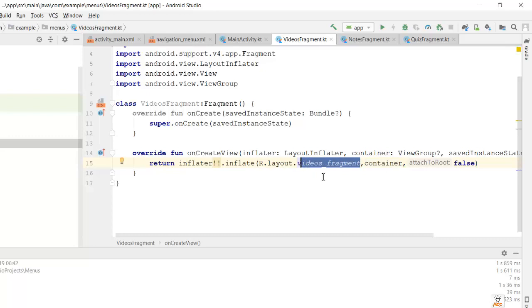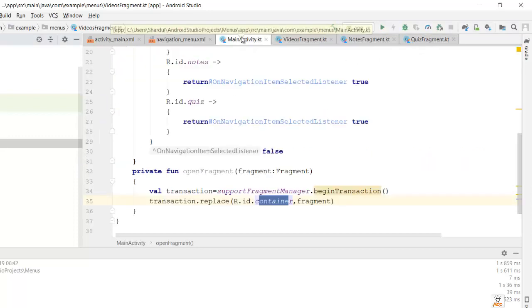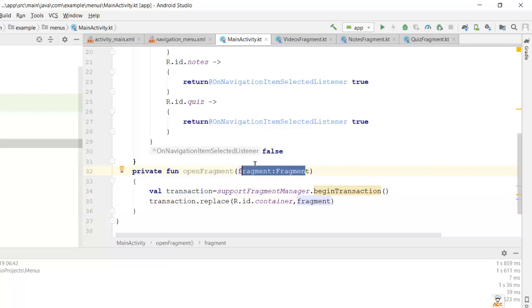If it is videos, then videos_fragment. If notes, notes, and if it is quiz, then quiz. So this fragment name we would pass over here as an argument when we call the method. Okay, so we have begun our transaction, then we have replaced, and next is transaction.add.